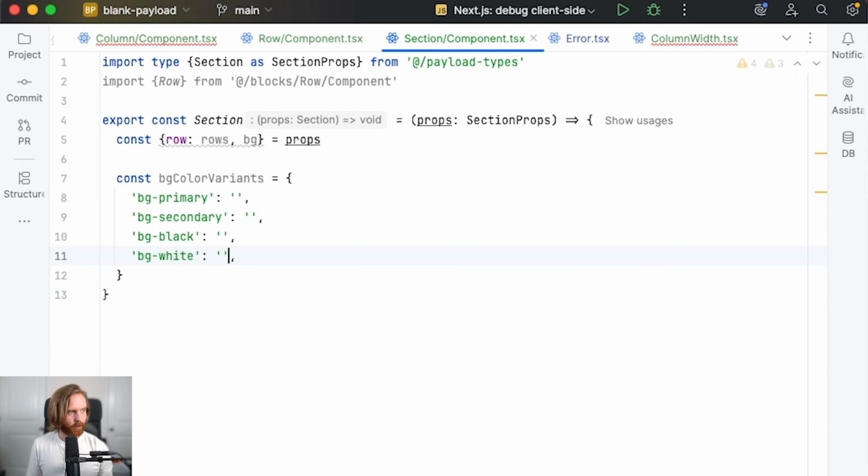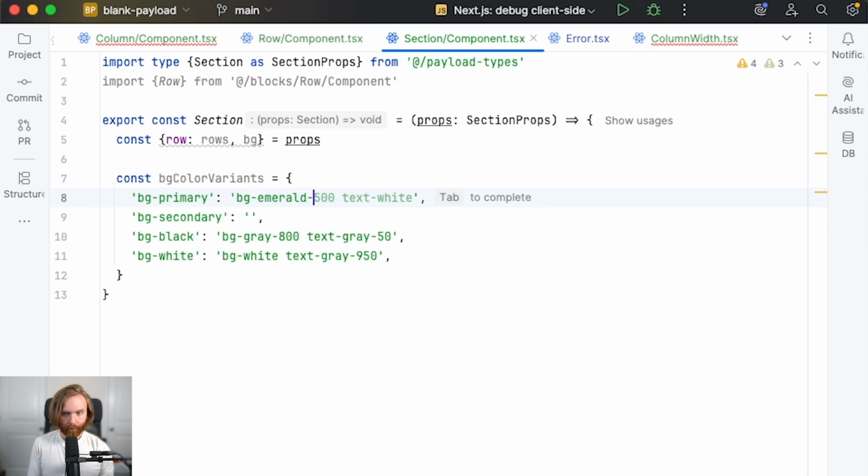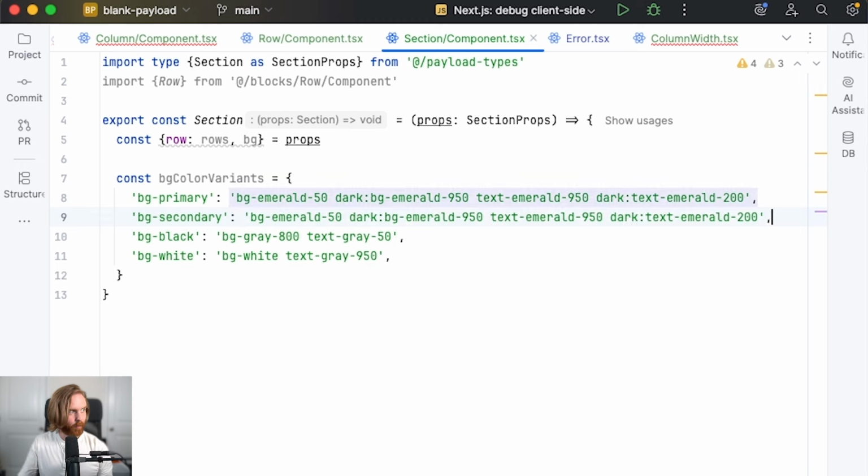And now here in BG white, we'll do bg-white, text-gray-950. In BG black, we'll do bg-gray-800, text-gray-50. Then in our primary background, bg-emerald-50, dark:bg-emerald-950, text-emerald-950, dark:text-emerald-200. And then for our BG secondary, we're going to do something similar to this, just with a different color. So I'm going to copy this and paste it, and then replace all of my instances of emerald with blue.